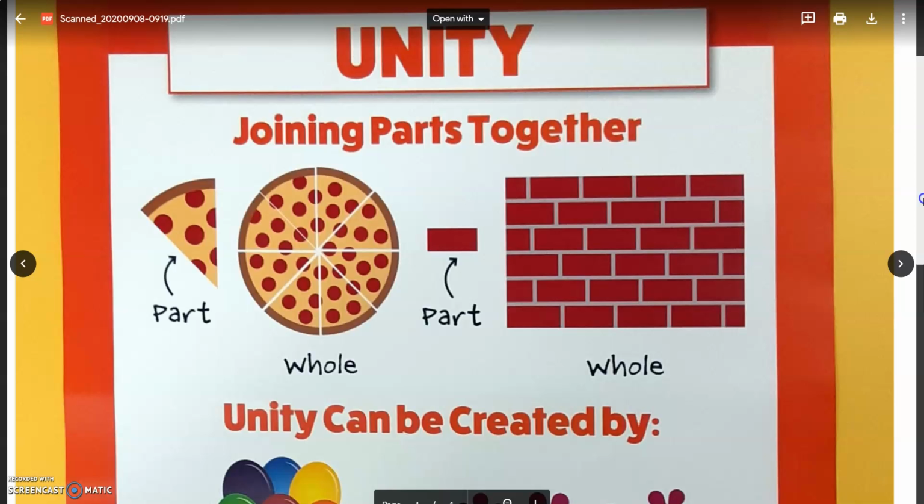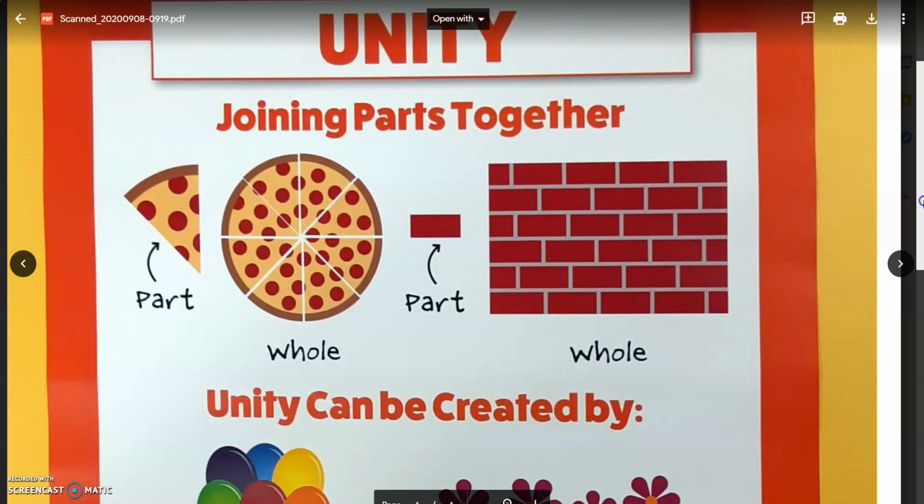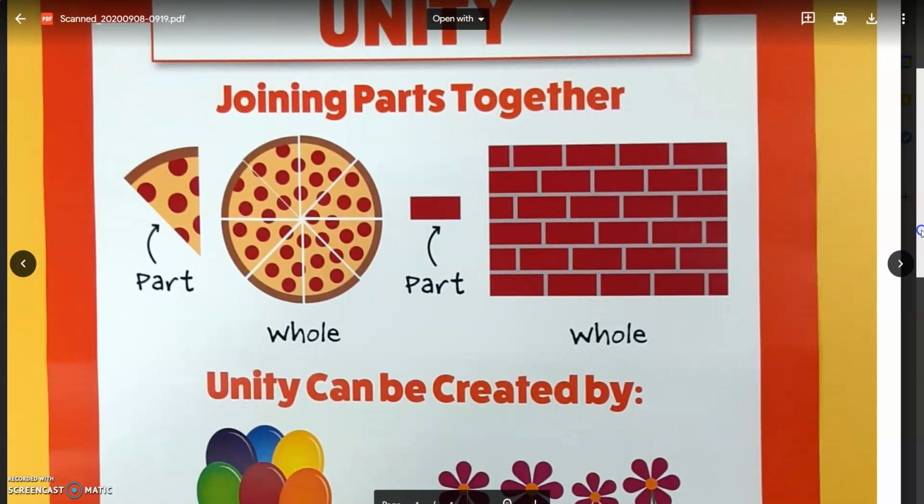For example, the pizza. One slice is just one piece or one part, but when you put them all together, you get the whole pizza. One brick is just one part of the whole brick wall. It takes many parts to make a whole.